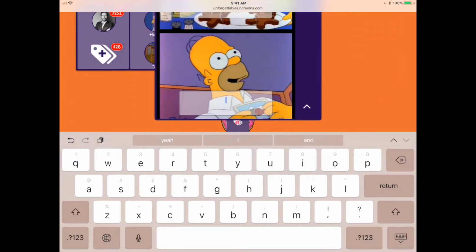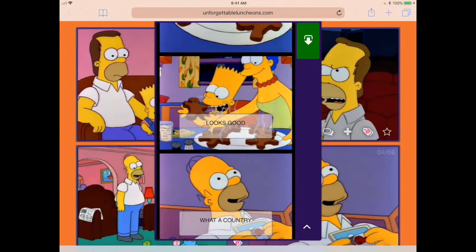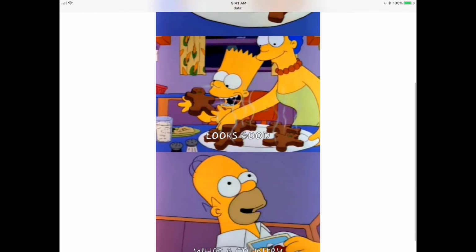some dialogue, scroll back up, and it will spit it out as a meme for you. And so if it's 1, it'll be 1 by 1. If it's 2, it'll go double, triple, and then for 4, it'll go 2 by 2. So yeah, that is the electrified fooling machine in the form of Unforgettable Luncheons.